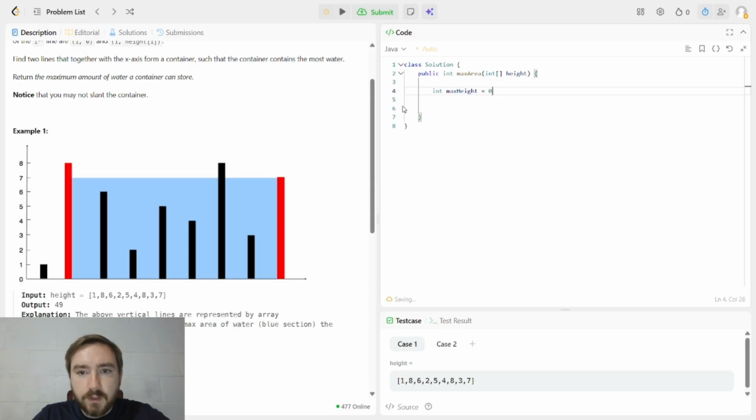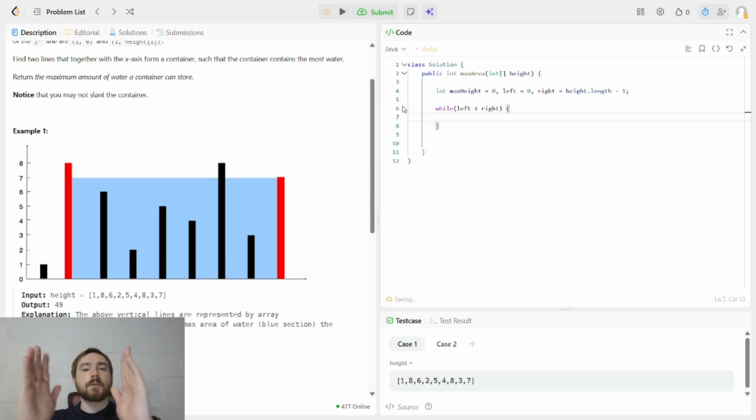So what about left equals 0, and right is equal to height dot length minus 1, while left is less than right. So that's the condition where they're coming in. If left ends up overlapping, then we've already visited the values.